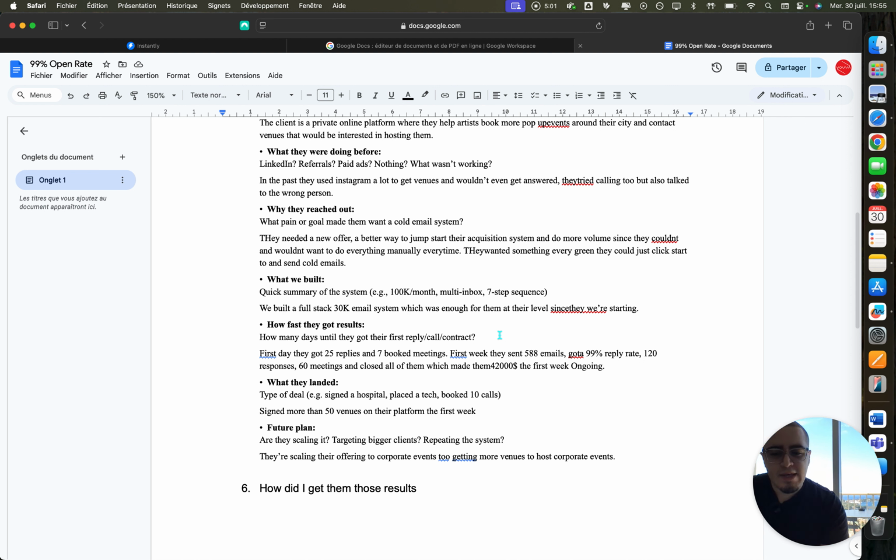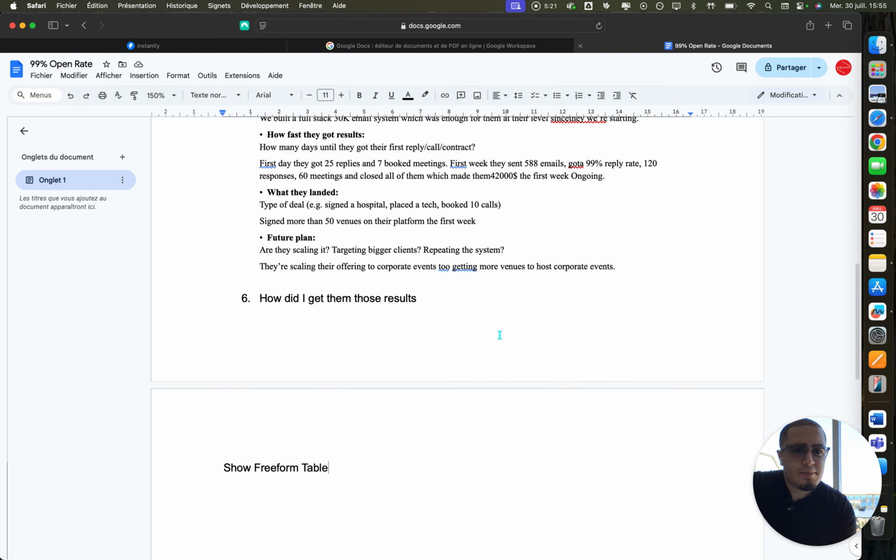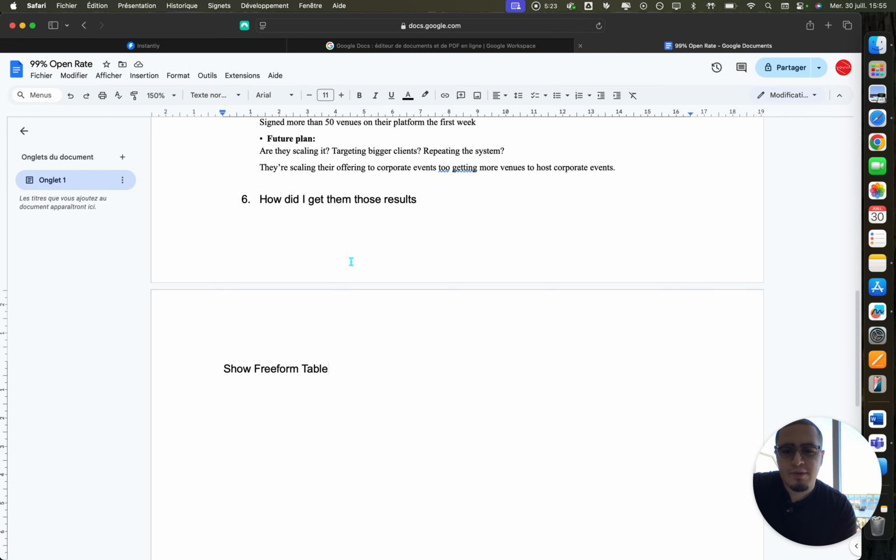Their future plan, I heard that they had to change their model a little bit, since most of the artists didn't get paid before the event, but more like after the event, which didn't guarantee them some money. So they're changing the model. So now to the best part: how did I get them those results?